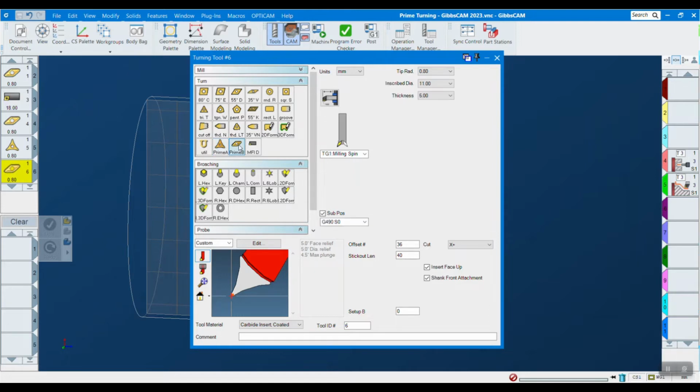Now the Prime B is the other one, and this is more of your big rougher, taking deep cuts, your workhorse. So those are the tool types.